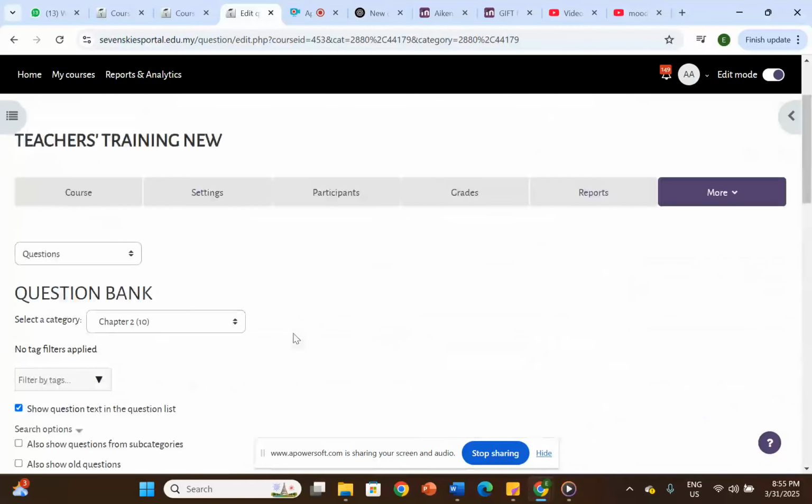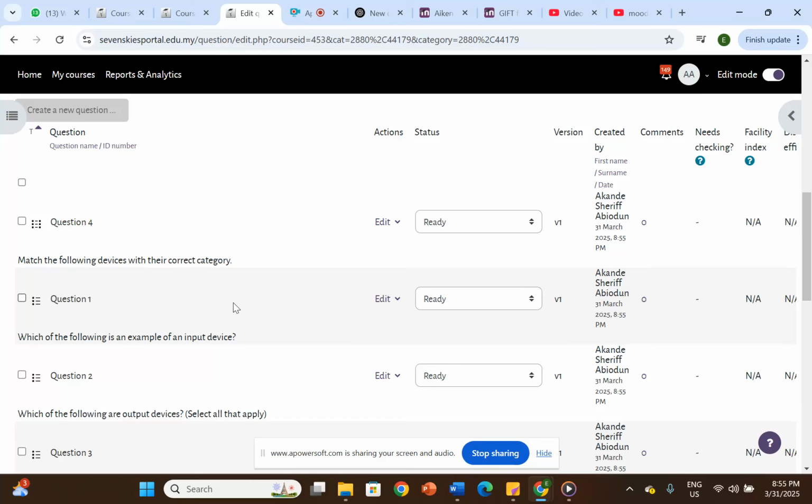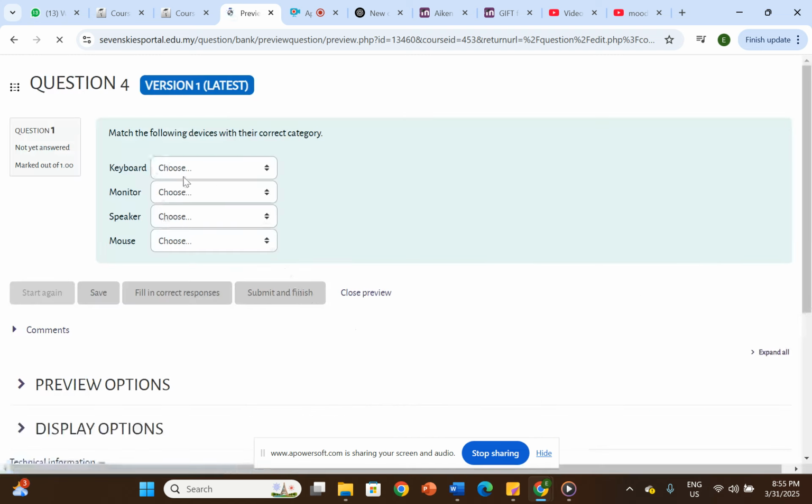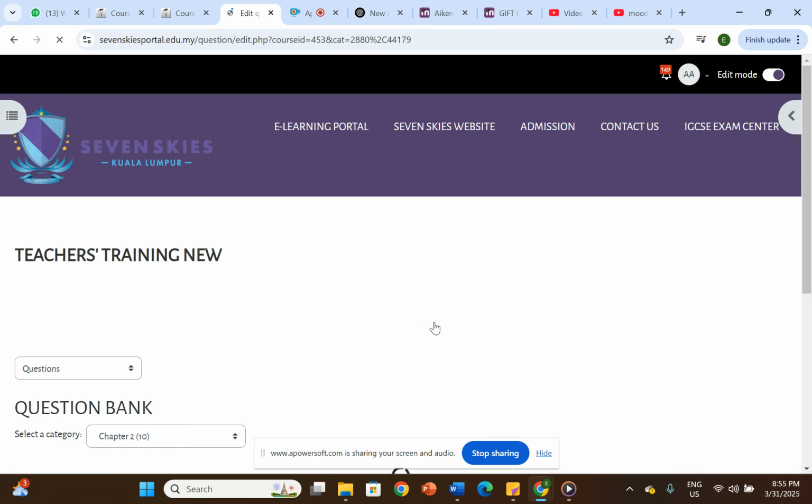So we are now in chapter 2. You see that we have 10 questions now. However, if we want to preview the question, yes, we can always preview. Just click here, then we can preview the question. This one is even multiple choice. Keyboard is an input, monitor is an output, speaker is an output, and mouse is an input. So this one, let's close the preview. We can always preview the question.